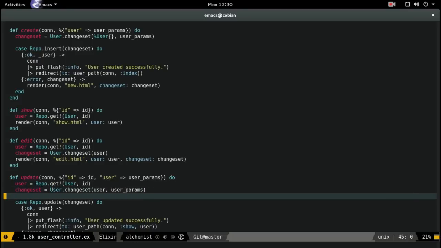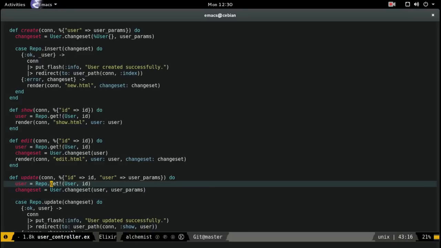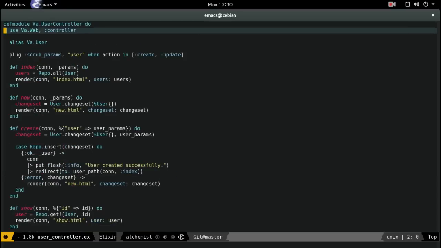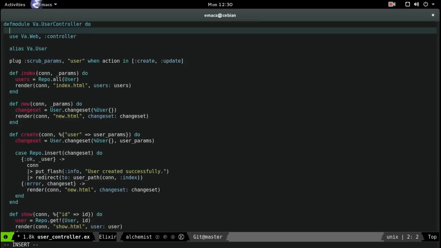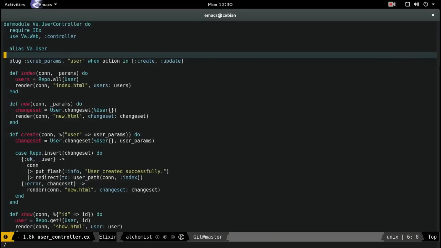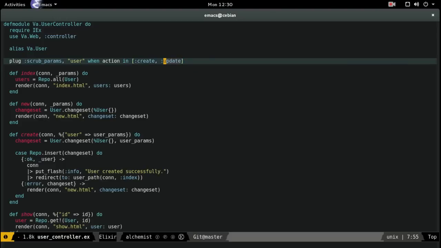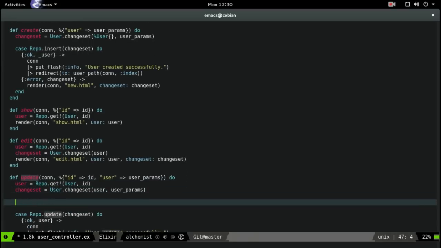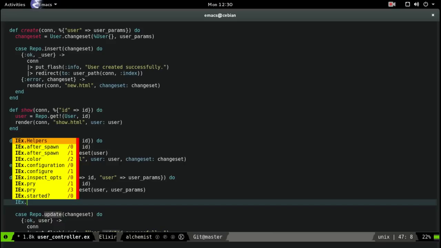All right, so what if you want to play with this data? What you need to do is pry it open. So let's require IEx here. And then let's go back to our update. Yeah, update. All right, and then let's say we want to jump in right here and take a look at this data. Pry.